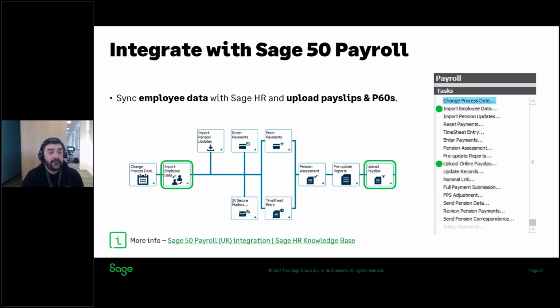Now, a good habit to get into if you've integrated Sage 50 Payroll with HR is to run the import employee data option at the start of each pay run, because that's going to tell you about any changes to personal details that have been made in HR that you can import into payroll. It's also possible to set up new employees in HR first and then import their details to create an employee record in payroll. And if you terminate an employee, you'll be able to import their leaving date once you've completed their final pay run. So it's a super important task to complete at the start of your pay run.